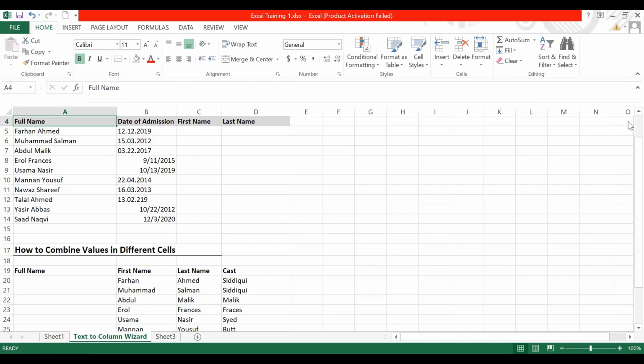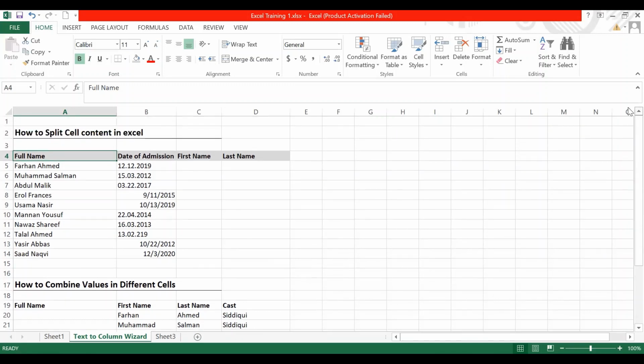My name is Farhan Ahmed, and I am here to present you a video on how different functions can be used in Excel to split content in a cell into multiple cells, and how we can use Excel functions to combine values in different cells into one cell.